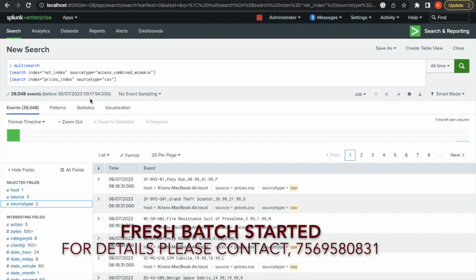Okay, so that is the thing. And here what I have said is there will be no limitation, all the events will be there. If we check it over here, we have 39,548 events. This is a big data set, right? This index contains almost all 39,500 events. Some 48 events are in the second index, the price and score index.